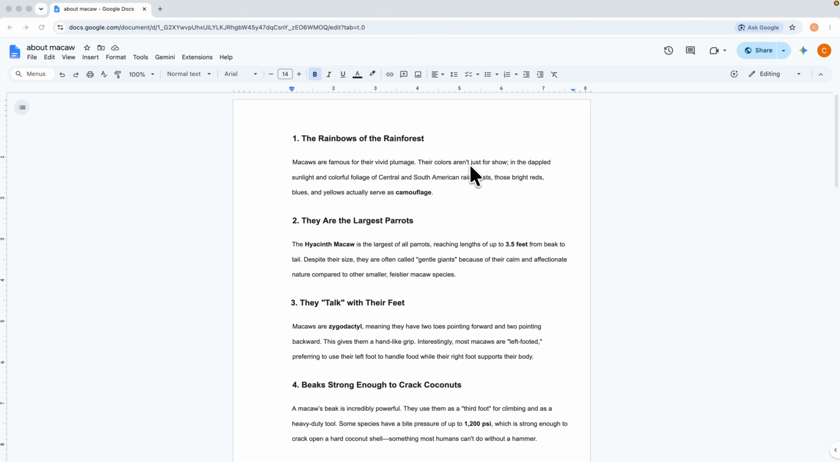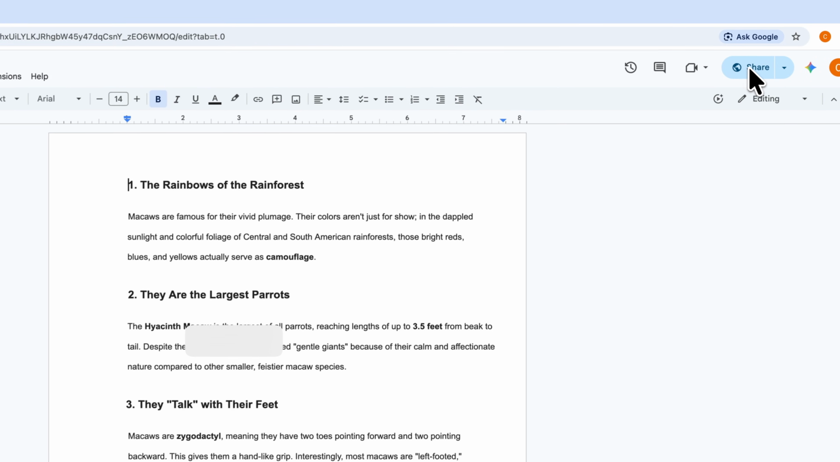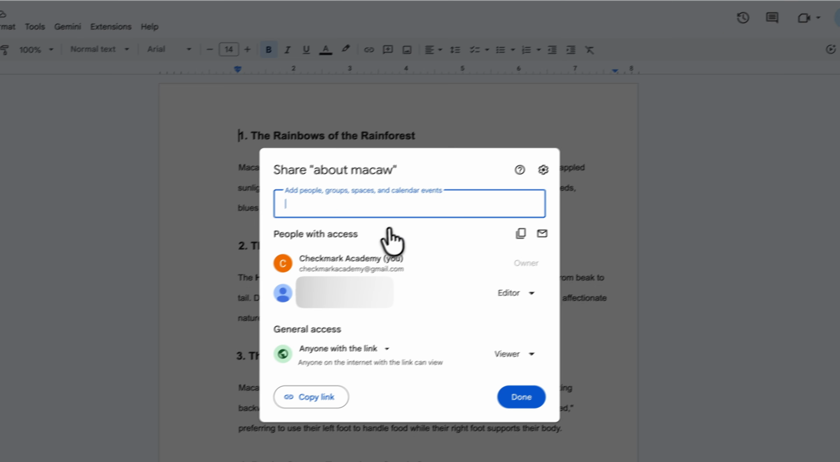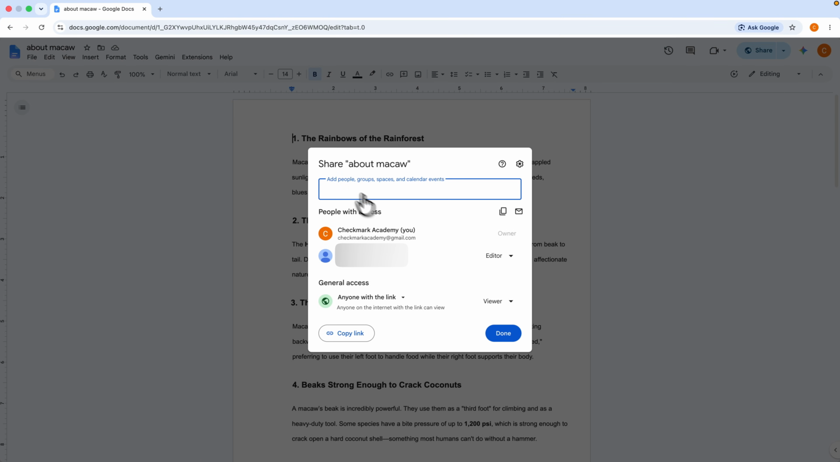Maybe if you shared your doc with the wrong person or someone doesn't need access anymore, you can remove them easily by clicking on this share icon in the top right corner. And here you can see all of the people that have access to this document.